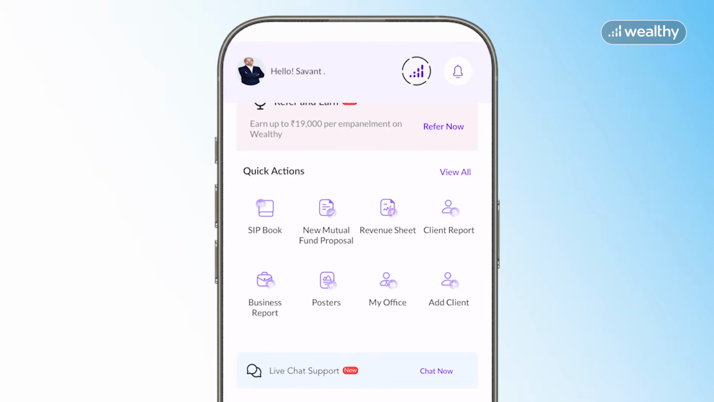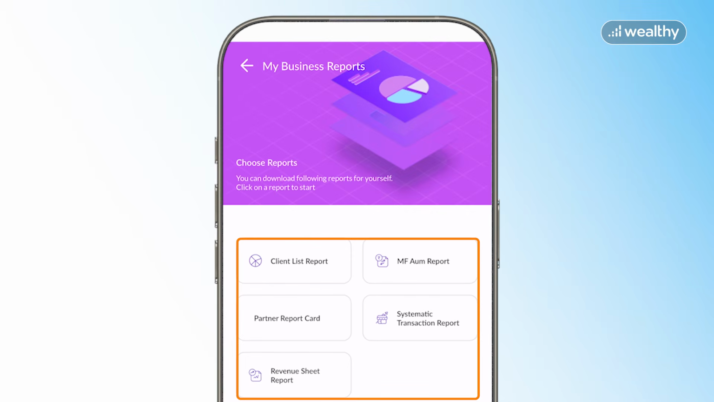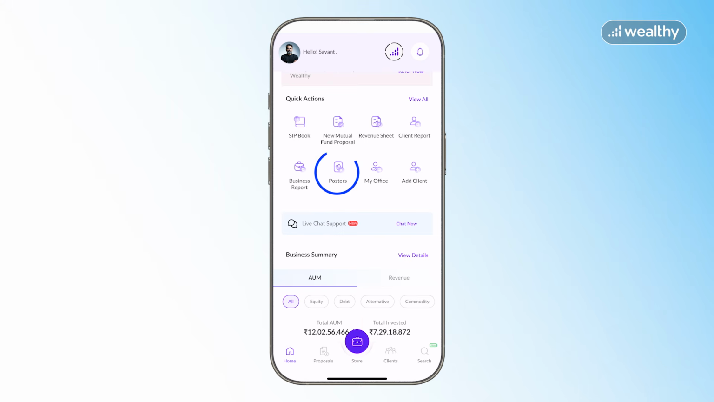Now let's dive deep into business reports. Access 5 business reports right under Quick Actions. To attract and retain clients, the Wealthy app offers powerful tools like posters and other marketing materials.